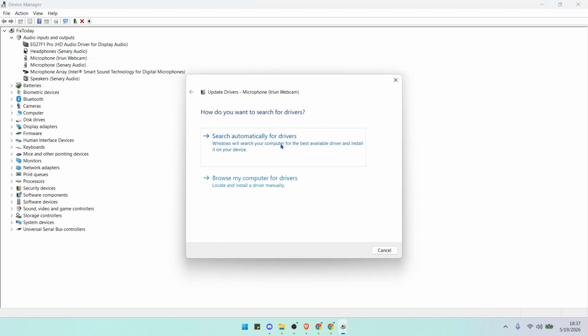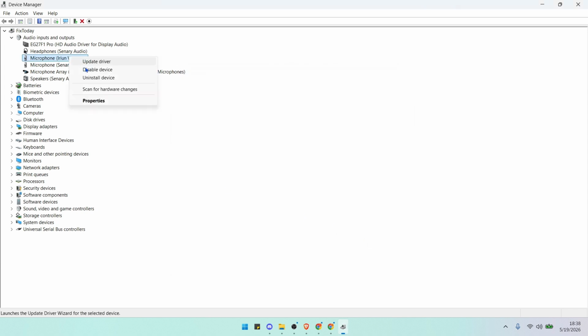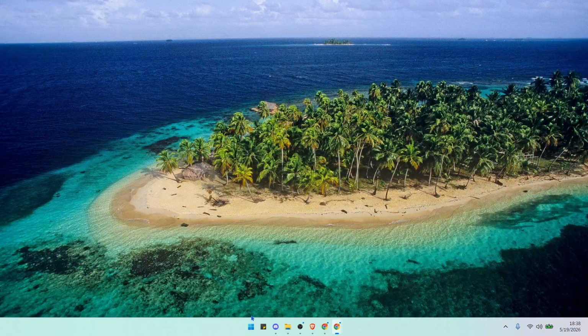If the microphone still does not work, right-click the microphone again and choose Uninstall Device. After that, restart your computer. Windows will automatically reinstall the microphone driver after your computer reboots.